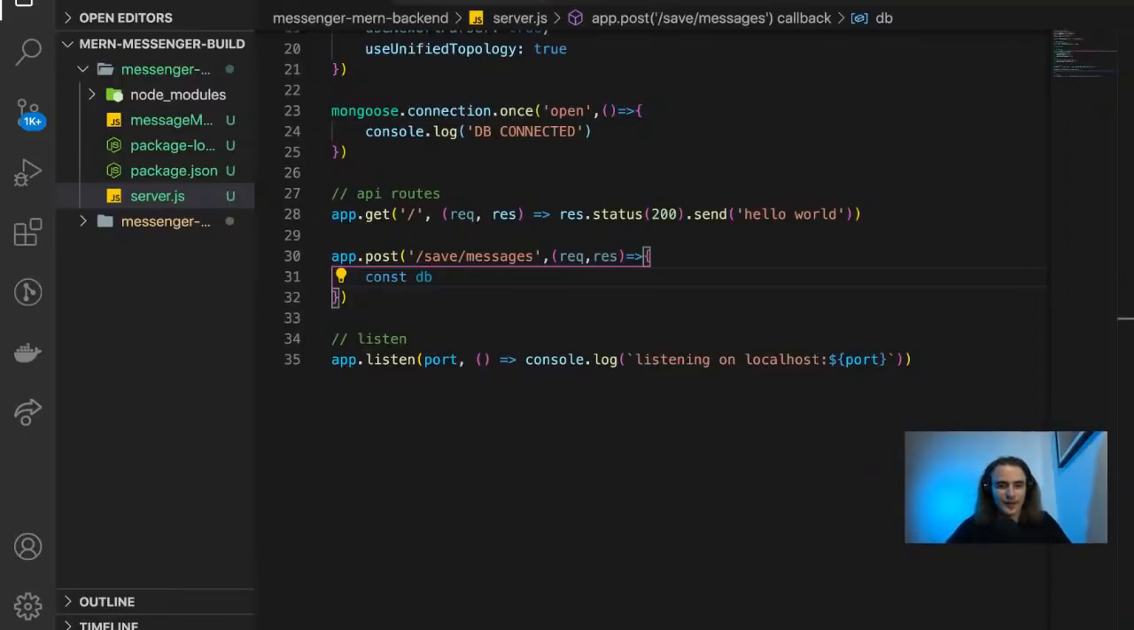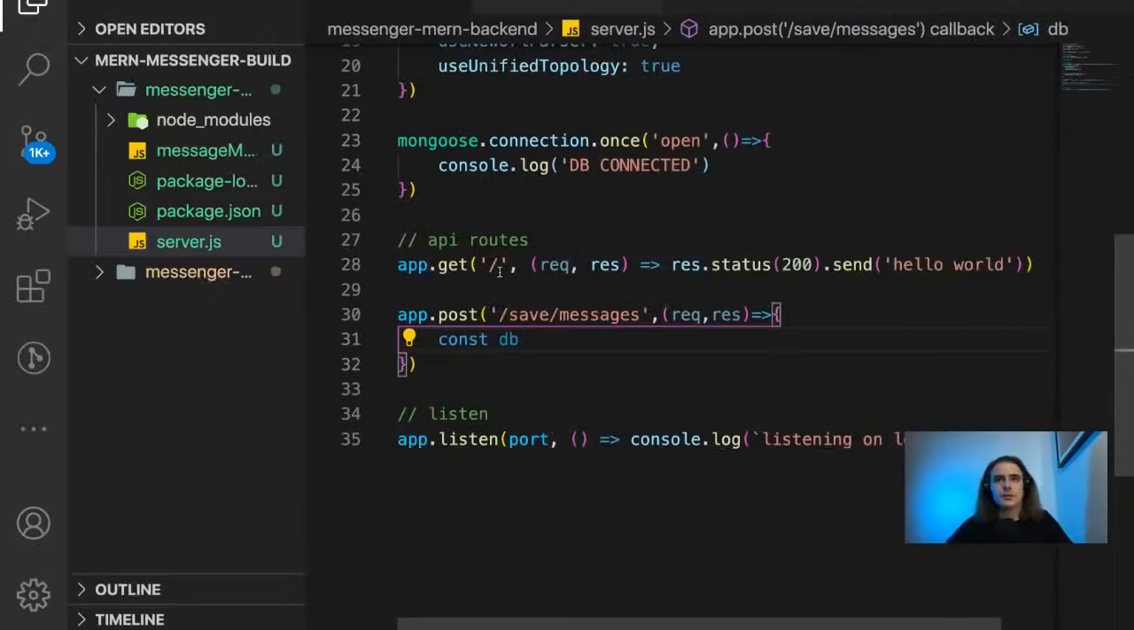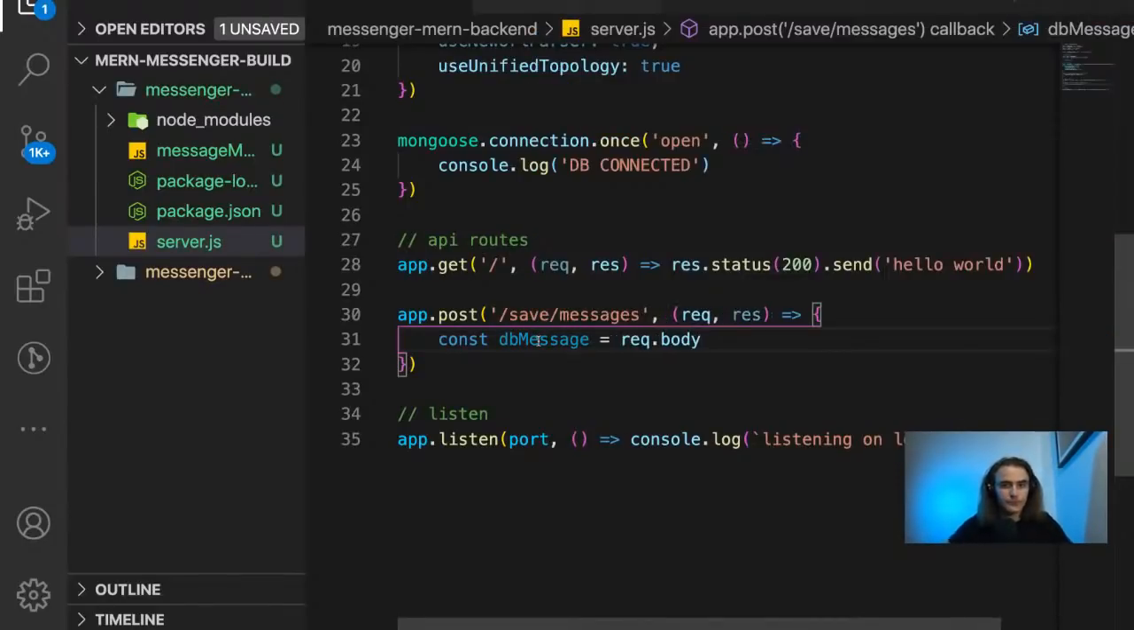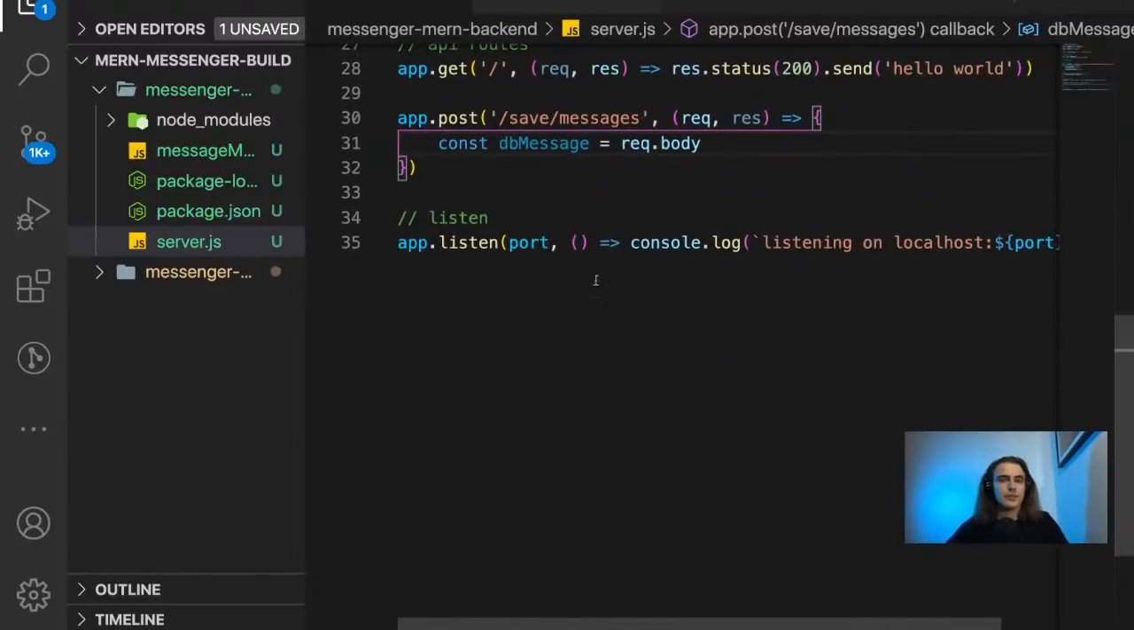Okay, so let's go back to our build. I saw a request to zoom, so I will be zooming. I hope you guys can see it now. So without further ado, let's save whatever we get from the request body. So dbMessage will be request.body, right? That's pretty much it. We have just saved the new message into a variable.